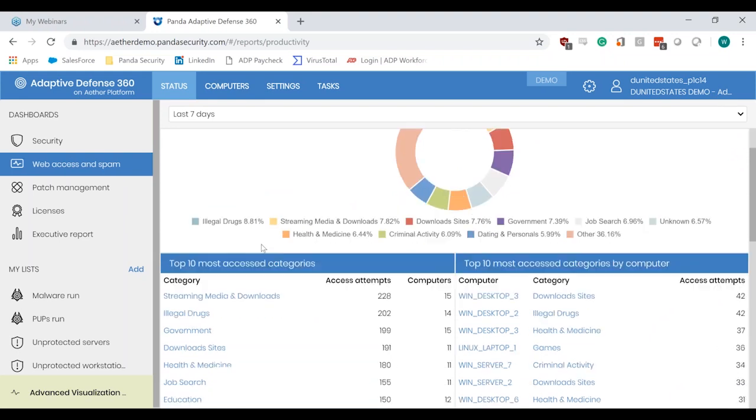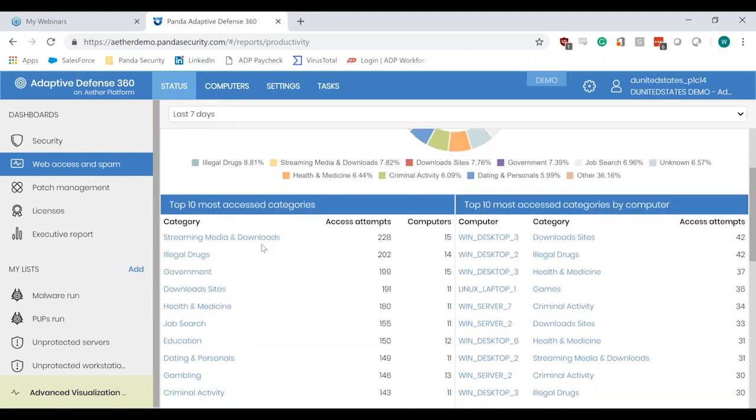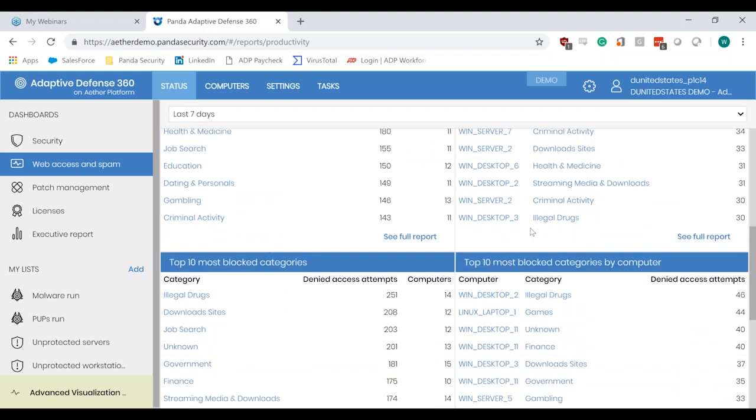No longer is it just a pie chart. You're now getting access to the top 10 most accessed categories in general by computer, and then also the top 10 most blocked.